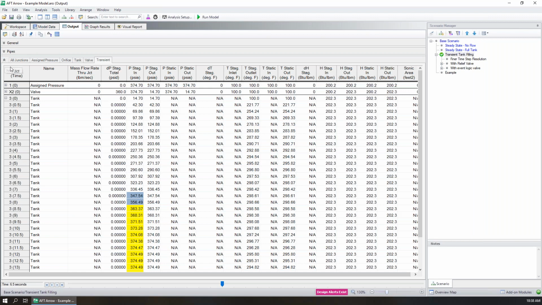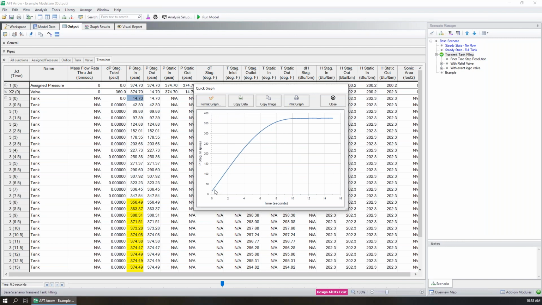Something else we can do from output is we can create a quick graph. So here we can right click and we can quick graph this parameter. So we'll look at the stagnation pressure in at the tank, and we can see how it gradually increases, and then it's going to asymptotically approach that inlet pressure. As the mass flow rate gets less and less, there's less and less driving force as the pressure in the tank builds. And so it's gradually approaching that 375 psia.